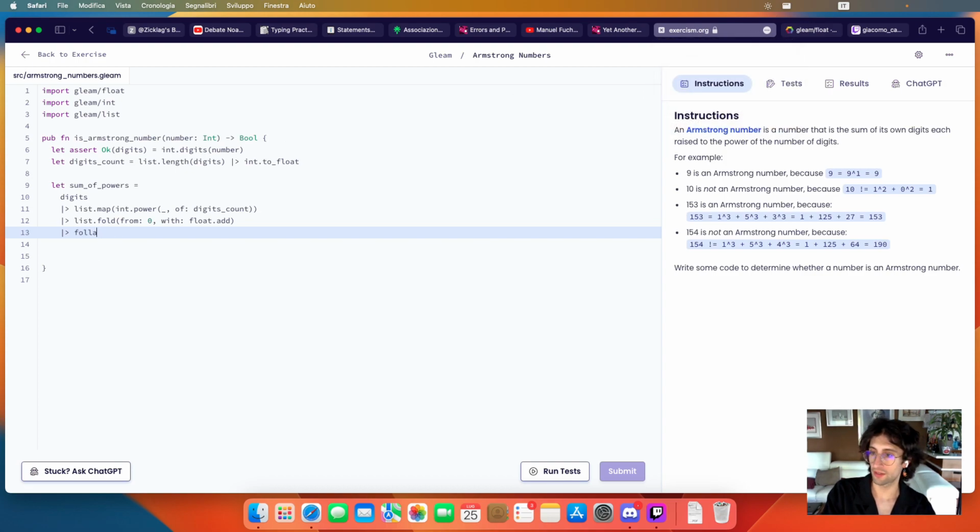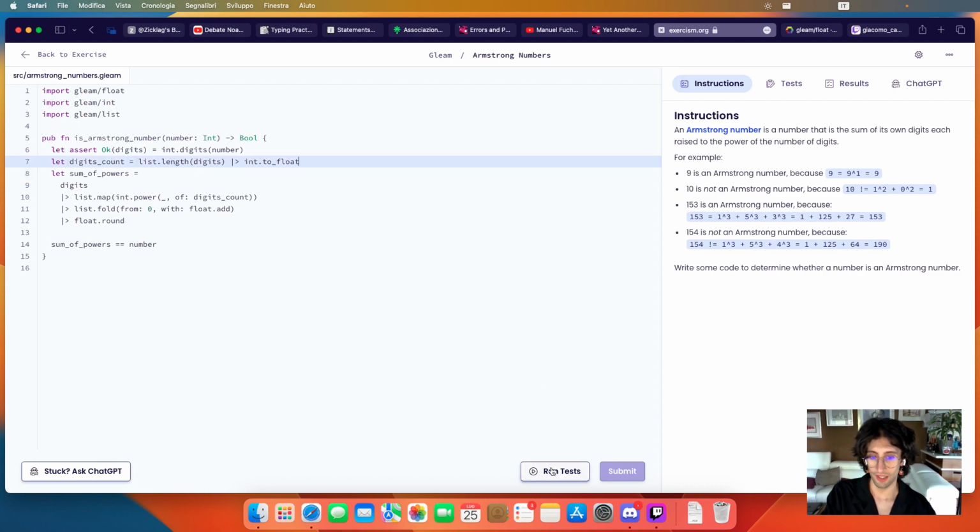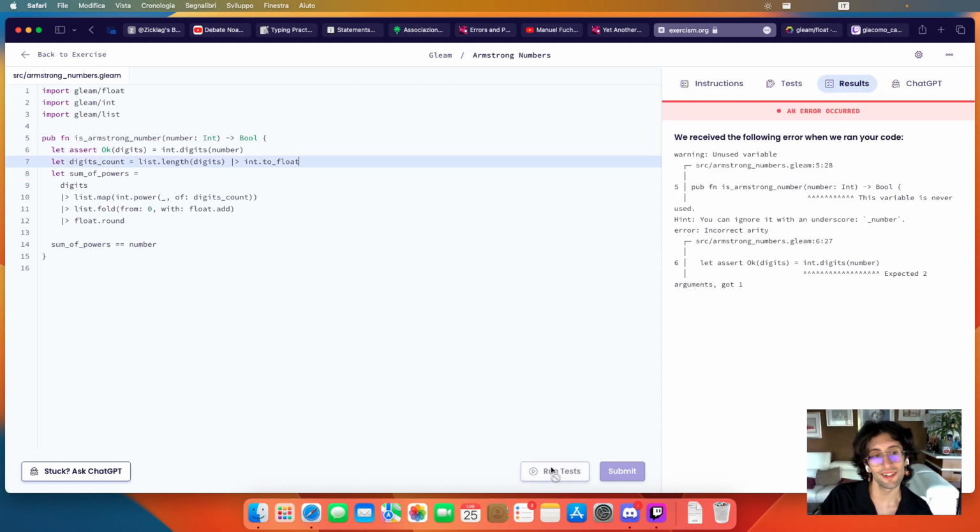So we say float dot round, we get an integer, and then what do? We can return the result of the comparison. So we say that the number is an Armstrong number if the sum of powers is the same as the number itself, and that should do the trick. So let's see if that works.